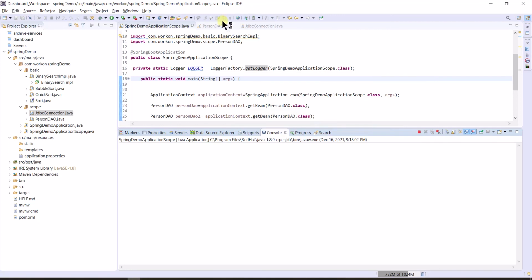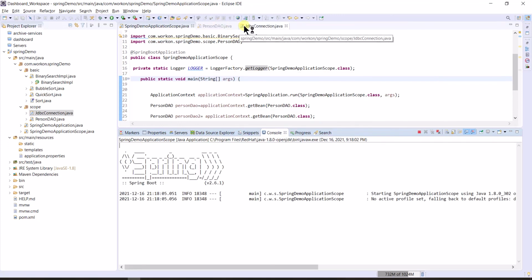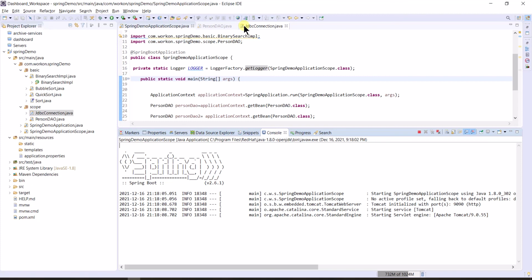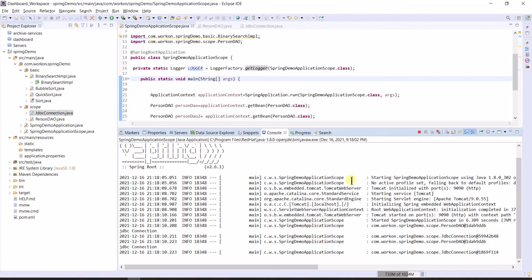So in this case, one personDAO will be there and two JDBC connections will be there. So one personDAO is there, and for each request we are making, we are having a different JDBC connection. Isn't that cool? Yeah, I know it's cool. And here you can see that JDBC connection. So two different JDBC connections are being created. It's not like a single bean is being created.